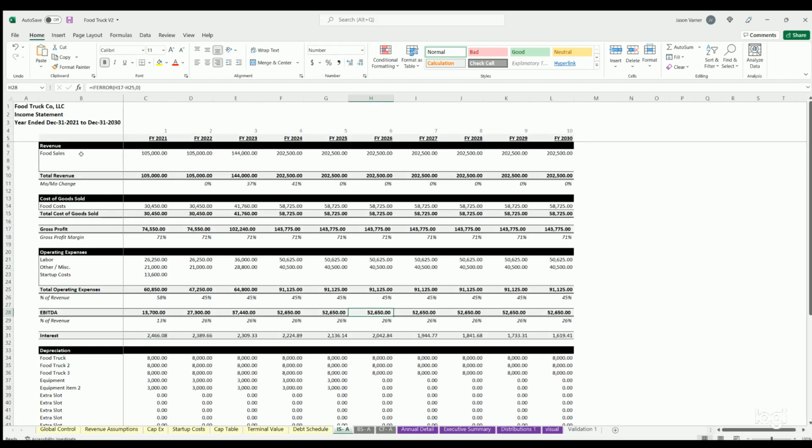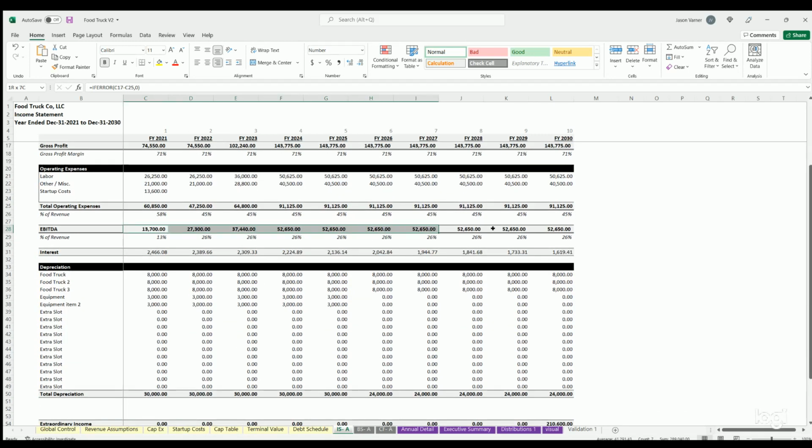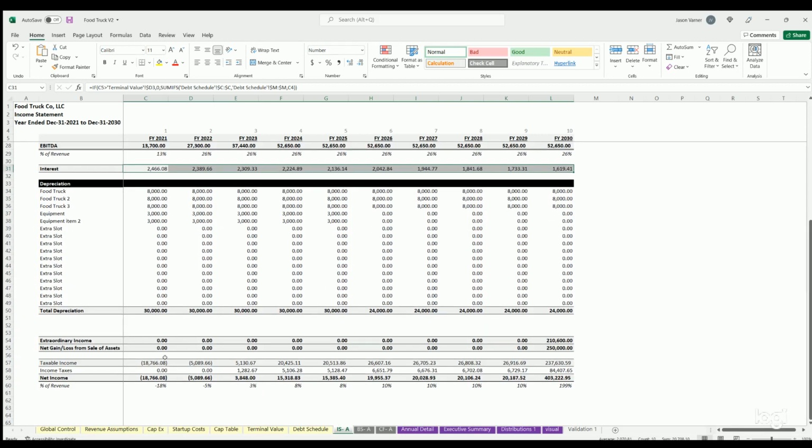Income statement, we just have food sales, food costs as our cost of goods sold, gross profit. Then our operating costs, startup costs, total operating expenses, EBITDA. This is basically cash flow the business is producing before interest and taxes, depreciation. You've got interest, depreciation, taxes, and then net income per year.